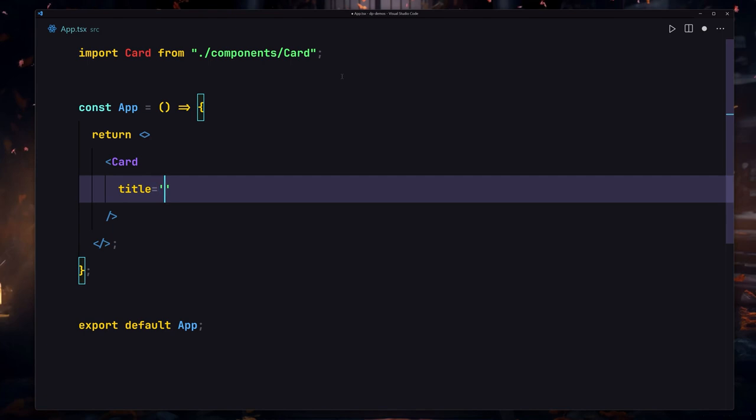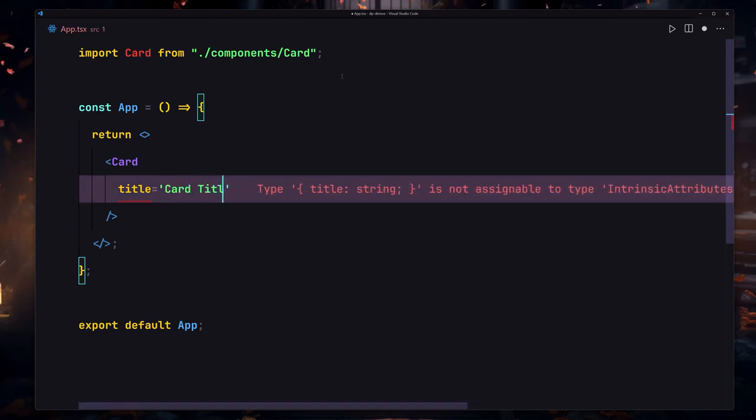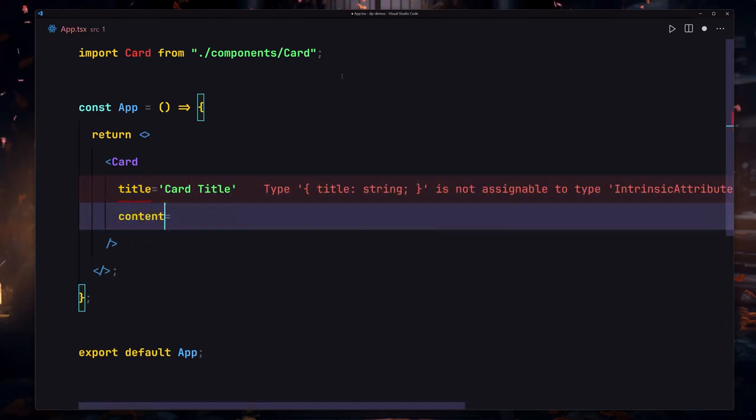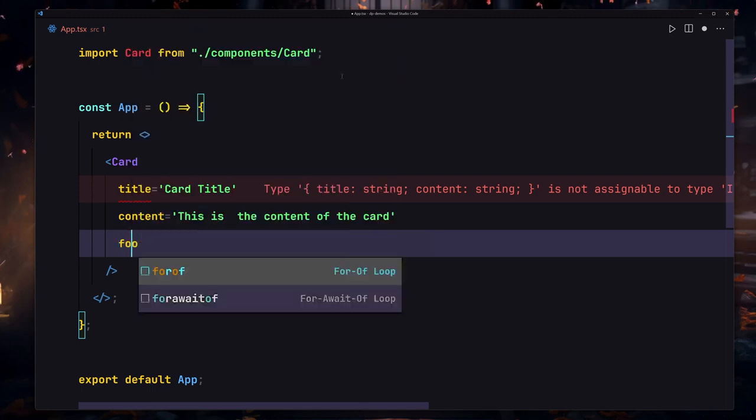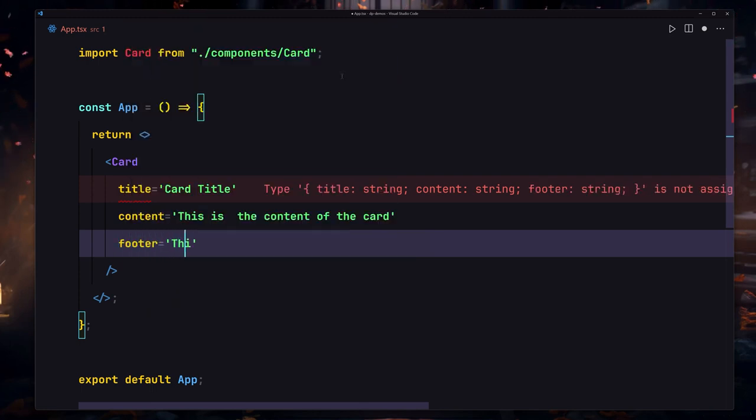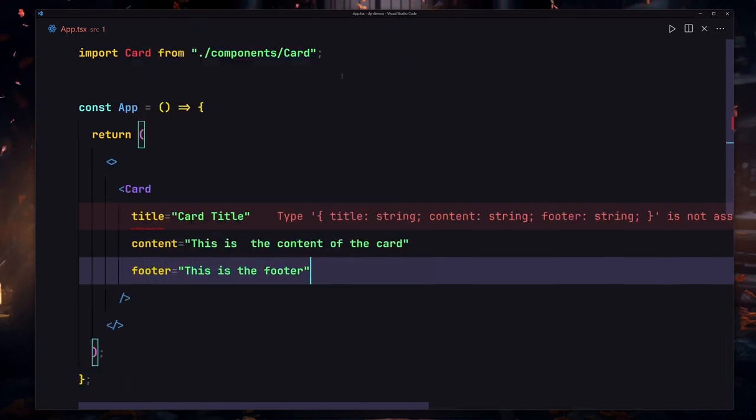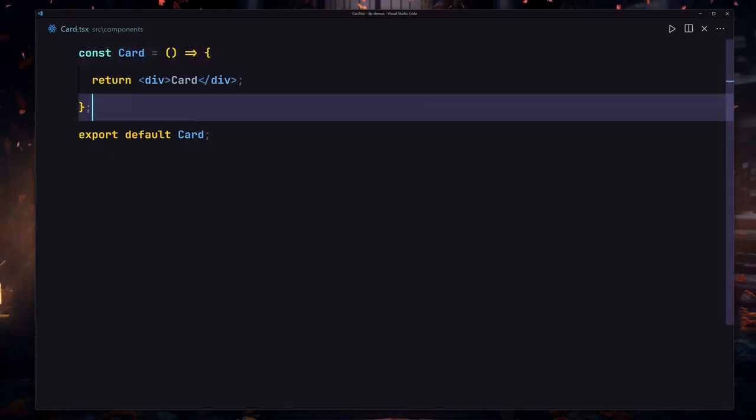So first of all we are going to be providing the title. It's gonna just say card title or something like that. We're also going to be providing the content, and I'm gonna just say this is the content of the card or some random stuff like that. We're also going to be providing a footer, so it's gonna say this is the footer or something like that. Now let me just save my file and go into the card component and start working on this.